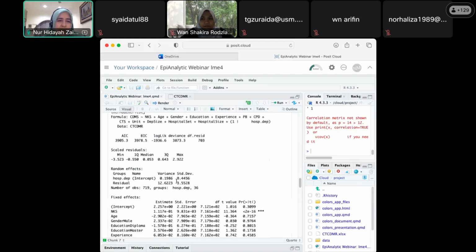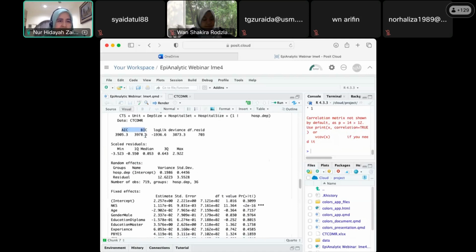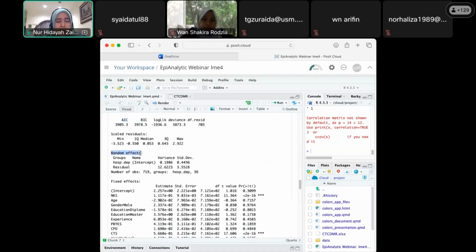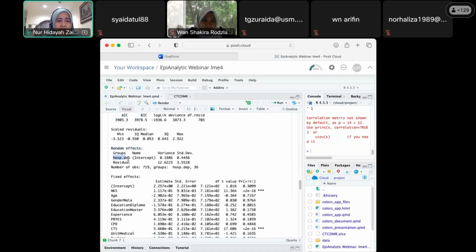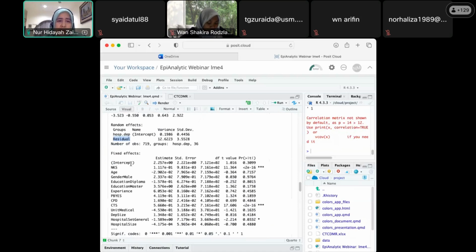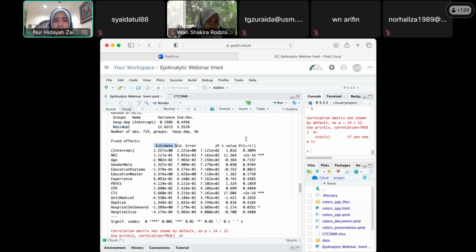Here we've got our AIC and BIC. And down here under random effects, we've got two random effects for two multi-level models. We've got the hospital department variance and also the residual. This is within hospital department. Under the fixed effects, we've got our parameter estimates and also the p-value for each variable or fixed effect.